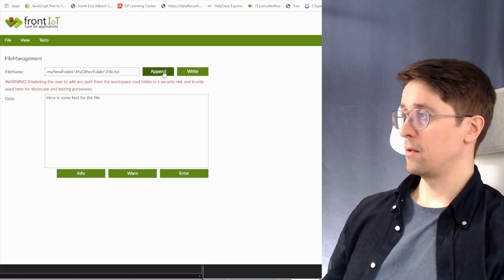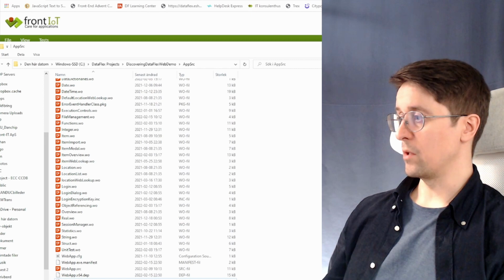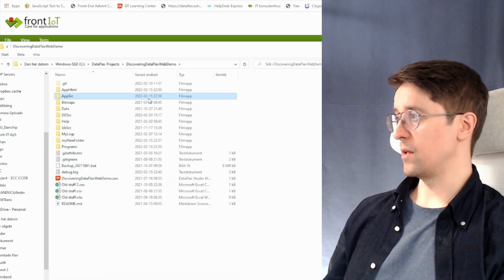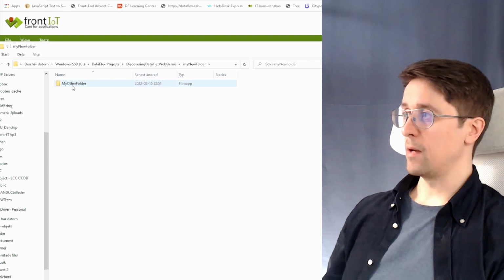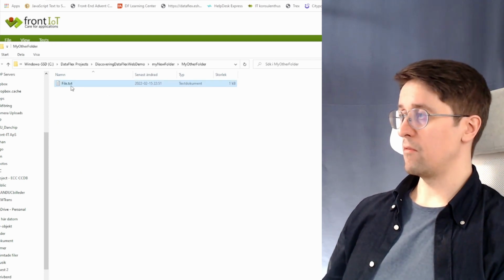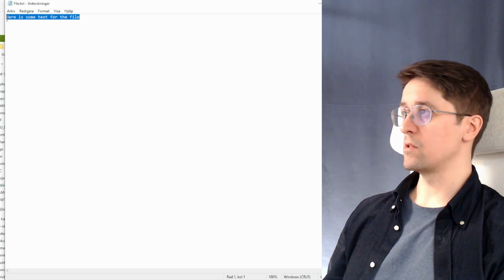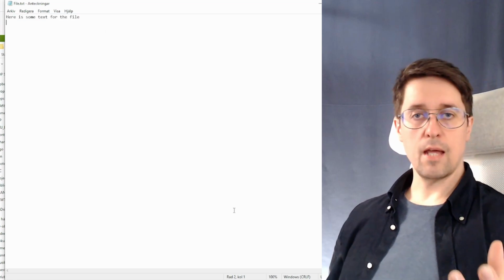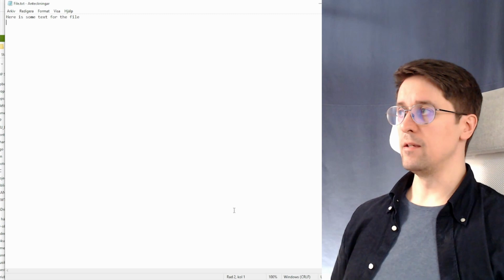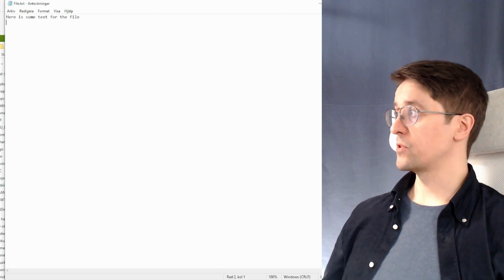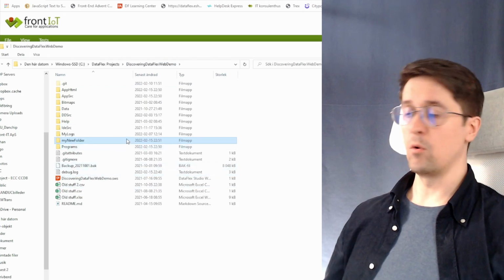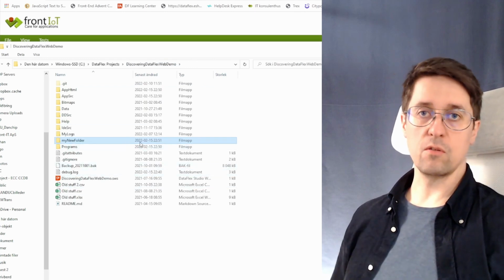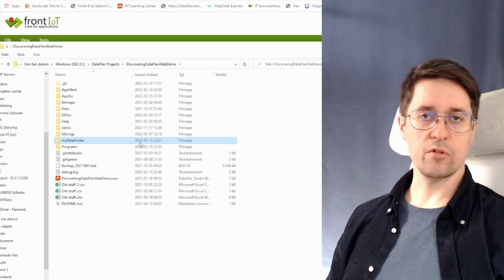And we can append. And now we can go in here to our DataFlex demo. We can see that it has created my new folder and my other new folder. And in here we have a file. If we look at the file, you can see here some text. So now it has properly created the folders and added the file. So we don't have to worry if the folder does not exist, because the system will automatically create the structure for us.